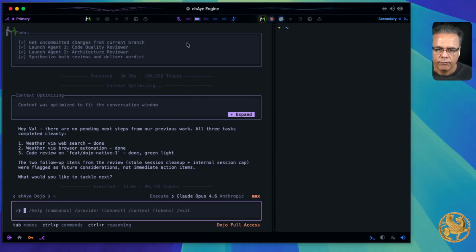The weather lookup via web search worked. The full browser automation pipeline was tested end-to-end successfully, and the dual subagent code review of the uncommitted changes came back clean with a green light verdict. Awaiting your input. So Claude Code, Opus 4.6 did the work for me, and Dojo 4.6 Opus verified with 2 agents, and the agents were very good at code review and they're architect level. Now they gave me the green light to accept the code, but they gave me 2 things that I need to modify.